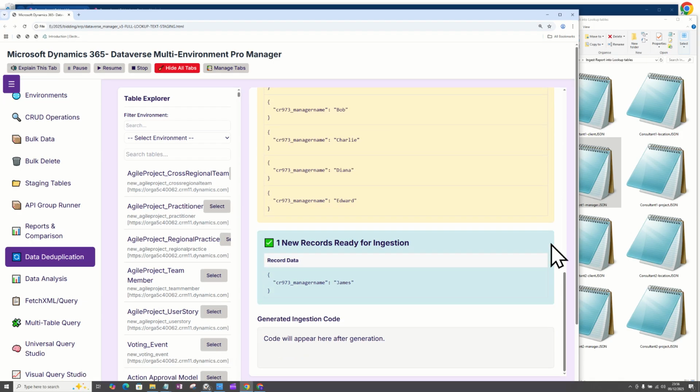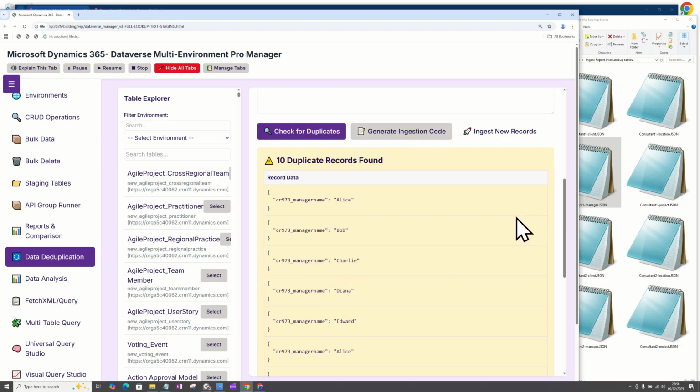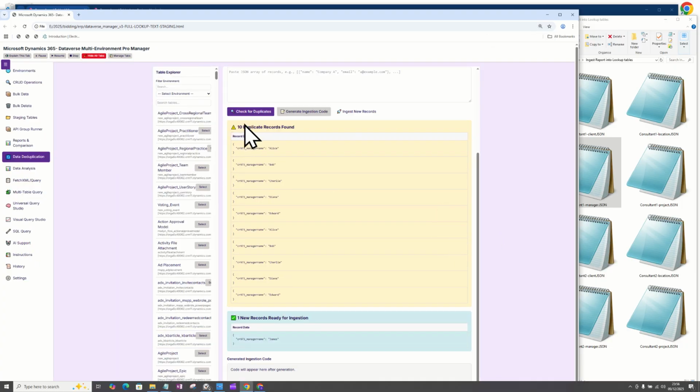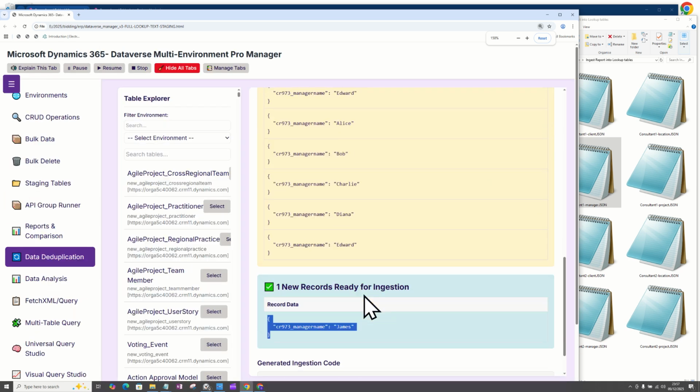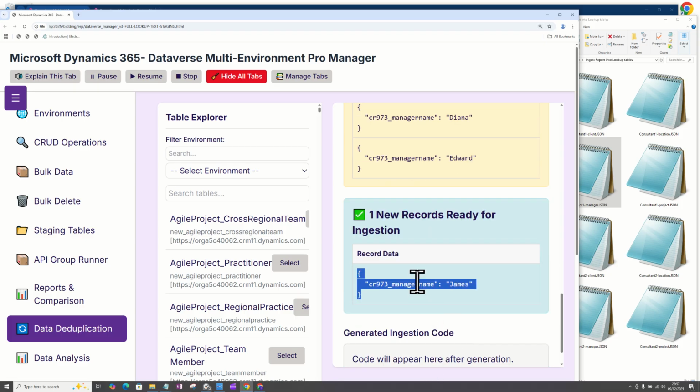It saw 10 duplicates, and let me bring it a little bit smaller. It saw 10 duplicates above, and there's one new record, a new manager called James. So I'm going to make it bigger again, and we can come down. As you can see, it got one new manager called James. So I'm going to copy this out.